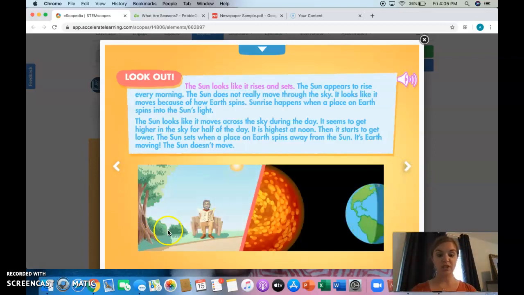So, like I said, it looks like the sun rises and sets. If you notice, you can kind of watch that the sun looks like it's in different places of the sky during the day. But that is only because we are spinning, not because the sun is actually moving.